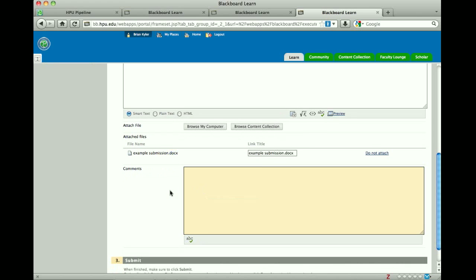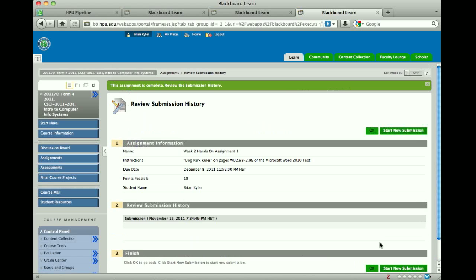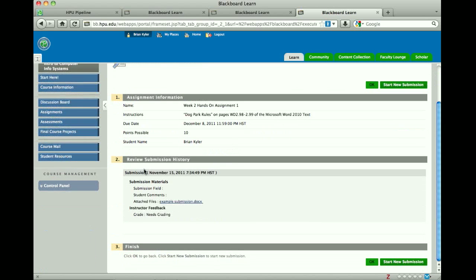And then you can enter comments here. It's not required, but if you had questions about something specific, hopefully you would have asked me before the due date, but if you couldn't figure something out, or if you wanted to call my attention to something very specific, you could enter that information in the comments. And then it's as simple as just hitting submit. And then you'll get a confirmation here in your review submission history where you can see that you turned it in and when you turned it in.